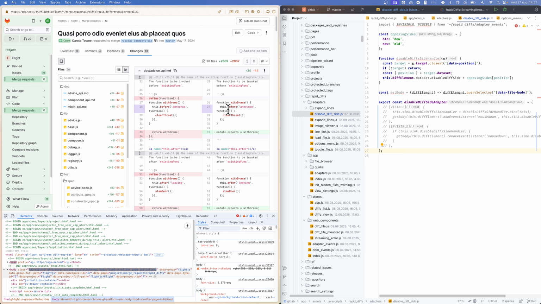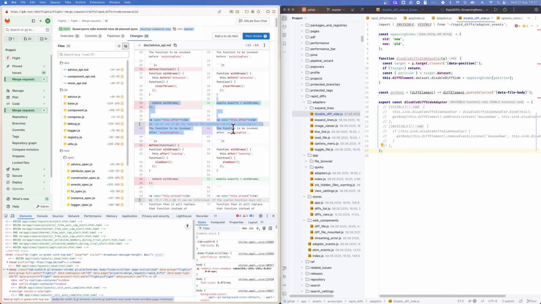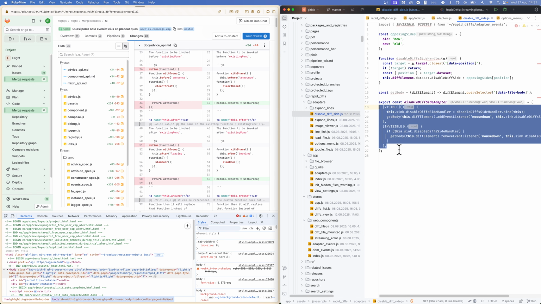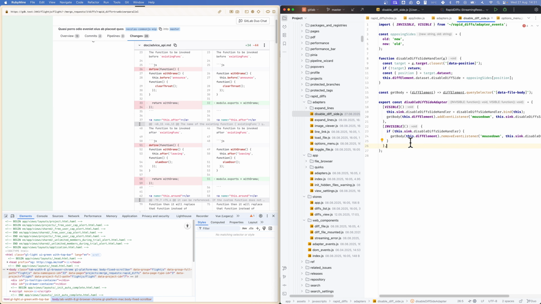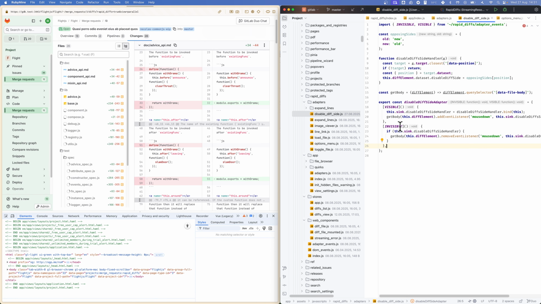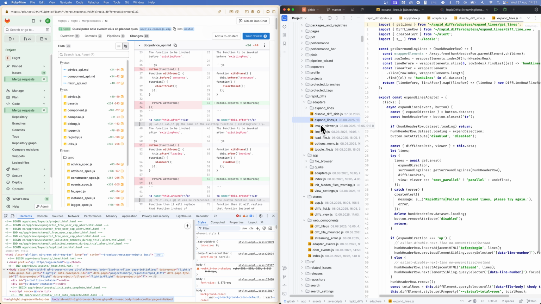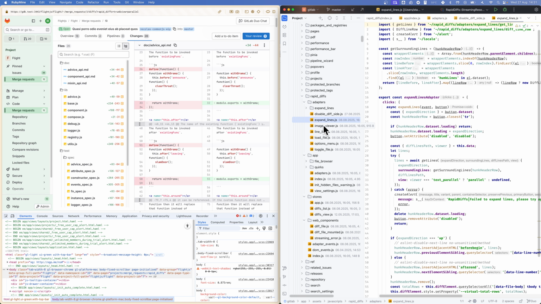Let's wait for it to load. And if we were to select text, you can see both sides are selected, which is not what we want. So we have to use a JavaScript solution for that and disable sides based on the visibility of the diff. And we also have a lot of other adapters used for other stuff.